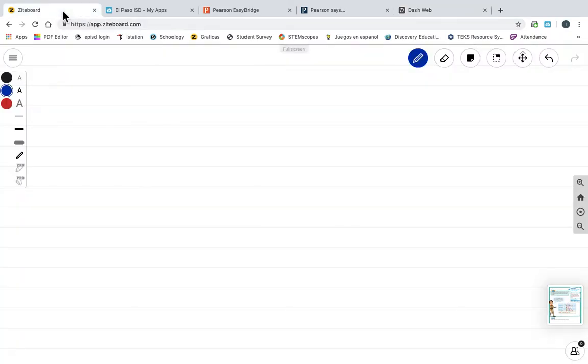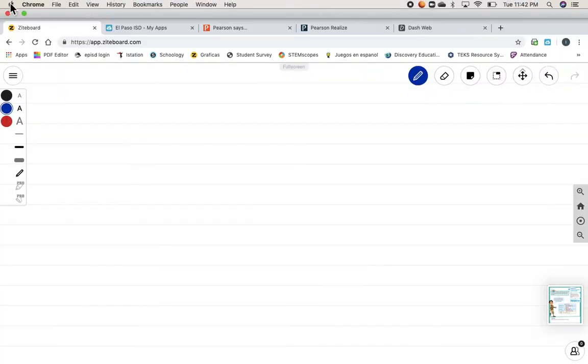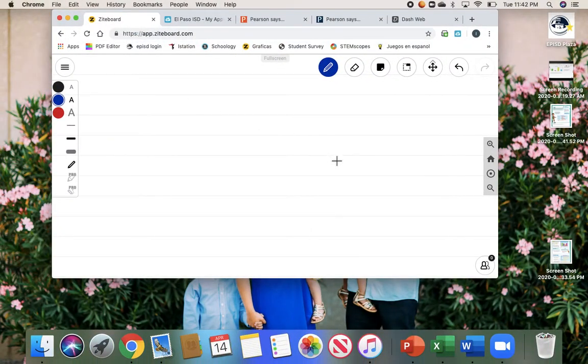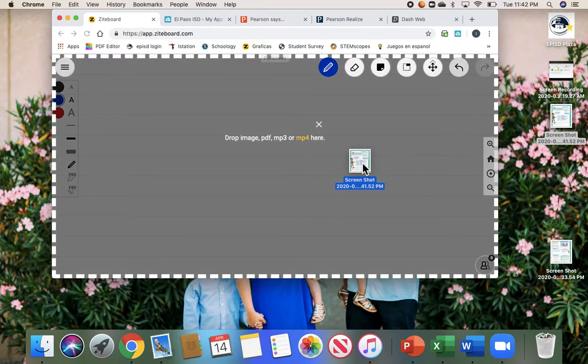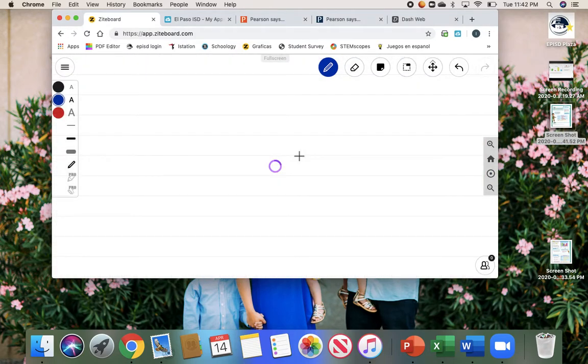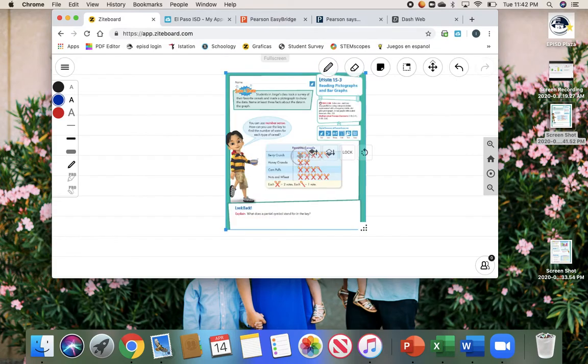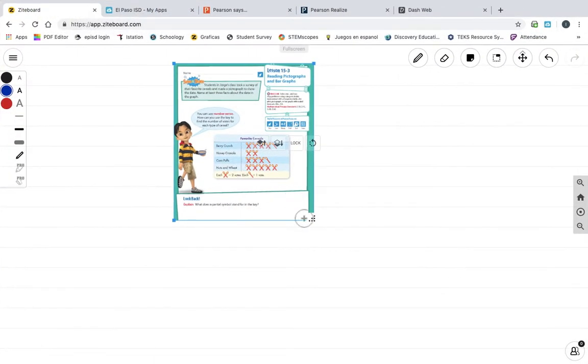So I'm going to come over here to Ziteboard, and I'm going to make the screen smaller. I'm going to make sure that I press on home so that tells me where the page is going to be centered. So this is the one that I just took. I'm going to drag it and drop it here. So there's my page. I'm going to make it bigger so that I can work on it.